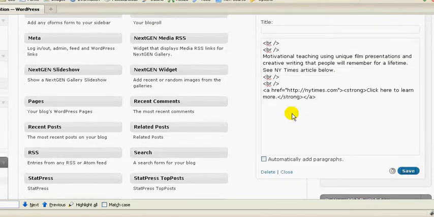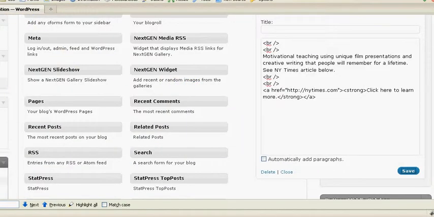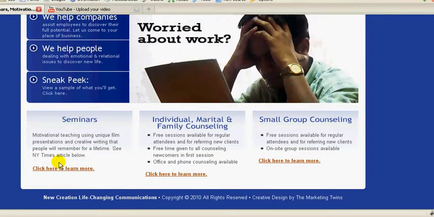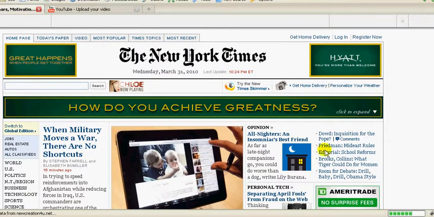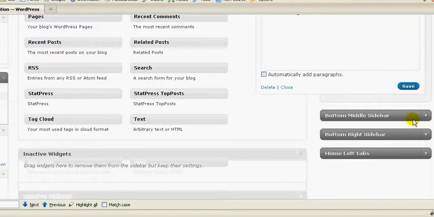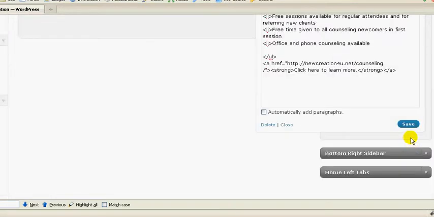Okay. So I'm going to go ahead and save this. And when I save it, now I'm going to go back to my page. I'm going to refresh my page. You see how it added the text here. And now if I was to click on this, it brings up the New York Times. And that is as simple. And what I just showed you is exactly what you would do on the bottom middle and the bottom right.